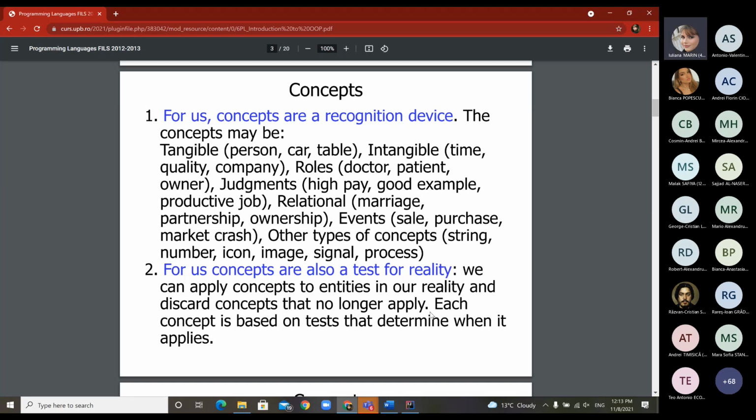You also have judgments. So you can have queries based on the highest payment, which is the best example. A job: what does it mean for a job to be productive? You should define some parameters, some rules, as well as relationships between all these instances. For example, a relationship can be a contract, a marriage, a partnership, an ownership of a company. You have an audit contract.